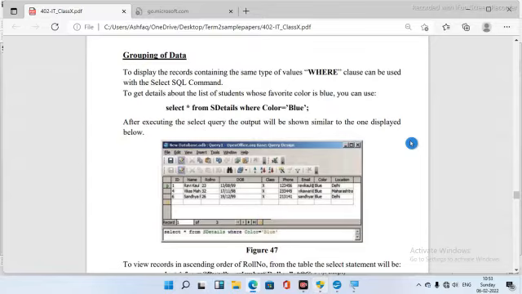Grouping of data. To display records containing the same type of values, the where clause can be used with the select SQL command. For example, select star from student details where color is equal to blue. It will display the records of the students where the color is blue.